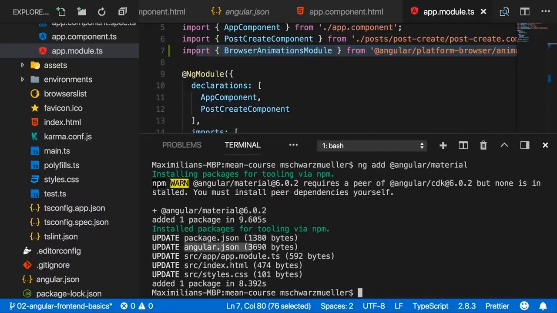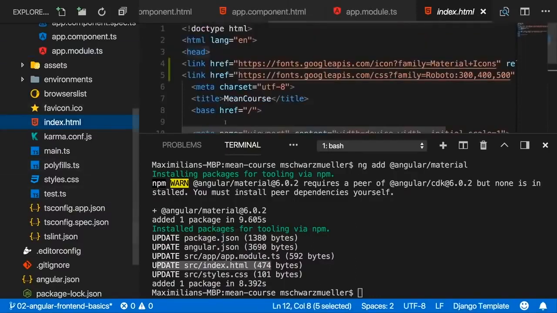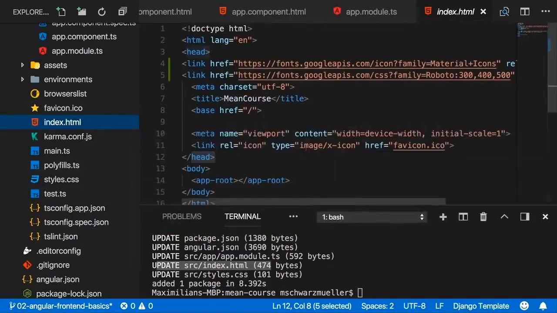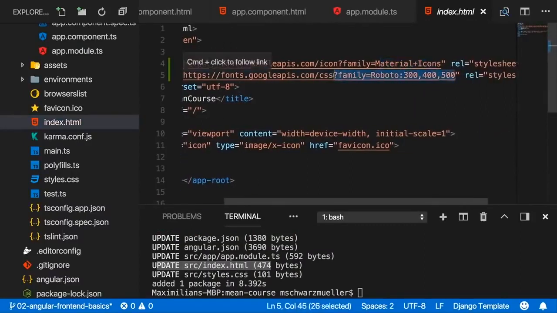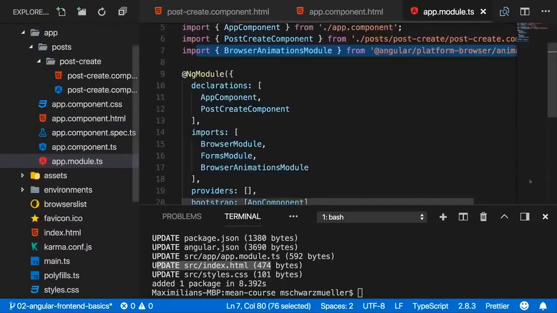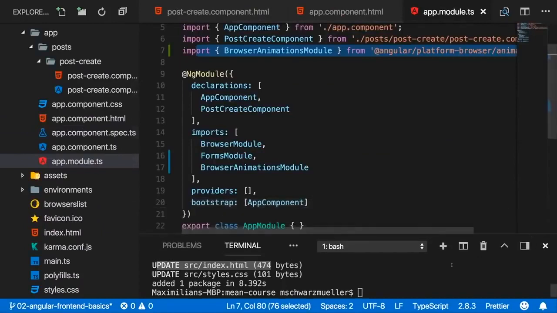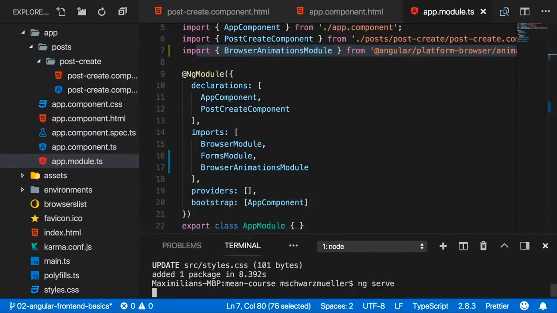So it updated package.json, angular.json, app module, styles.css. Now also the index.html file. There we can see what it did is it included imports to the material icons so that we can use these icons, and the Roboto font so that our text actually has the normal material design look too. So that is what now happened. Now we can restart ng serve and we can start using Angular Material.